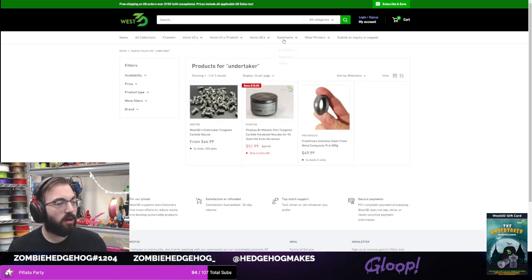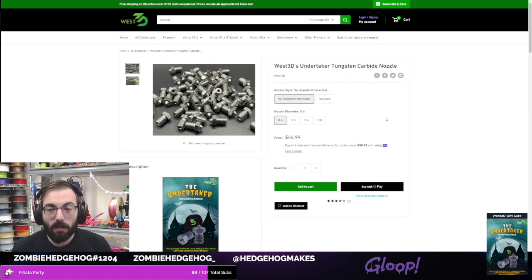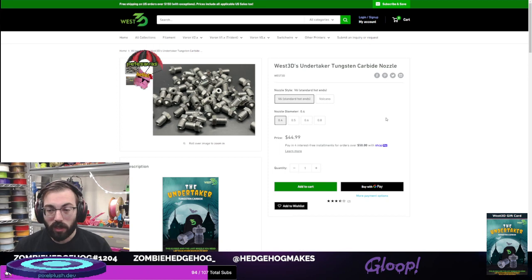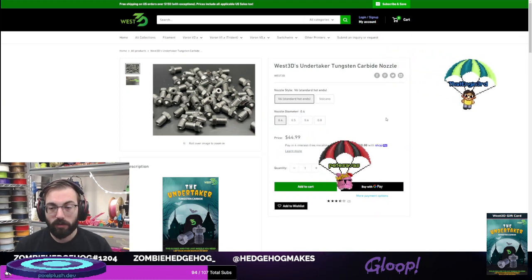And one last thing before we go into something different is looking at their nozzles. So these are my favorite nozzles overall. If you're going to pick one nozzle, it's got to be the Undertaker. Because you buy it once, you install it in your printer, you never change it. Ever. And it's a drop-in replacement for any brass nozzle.